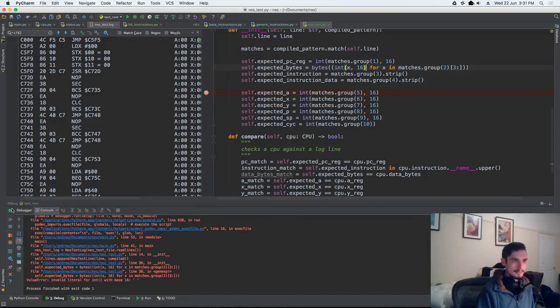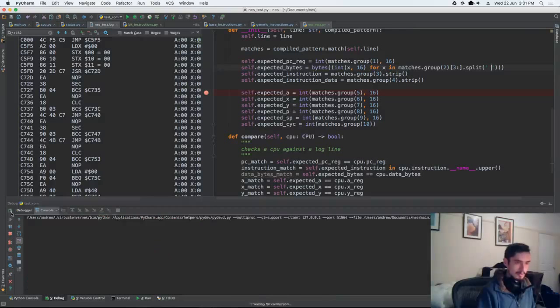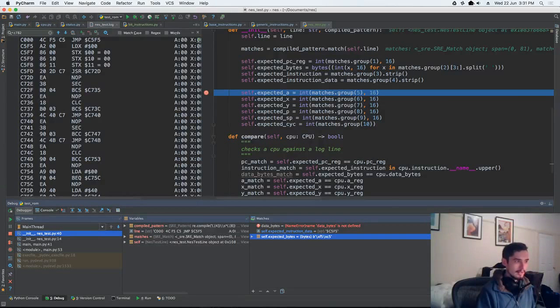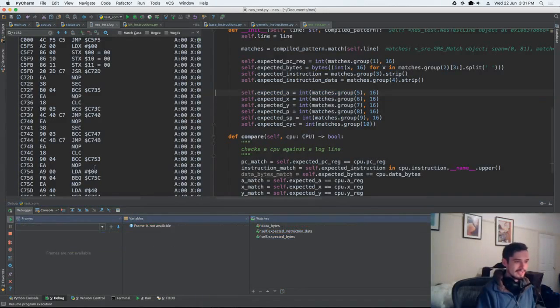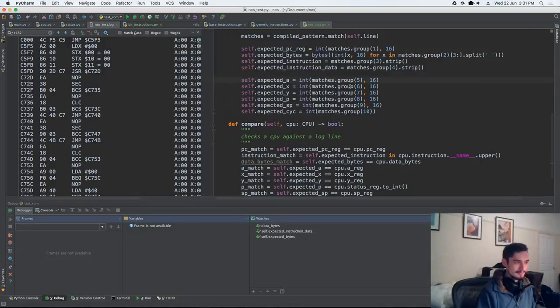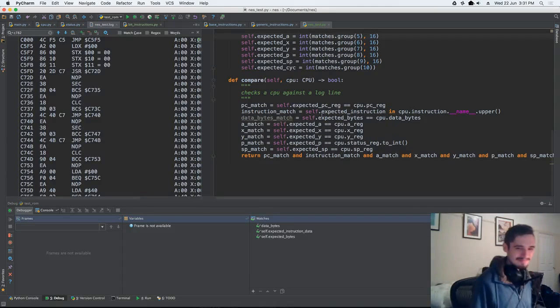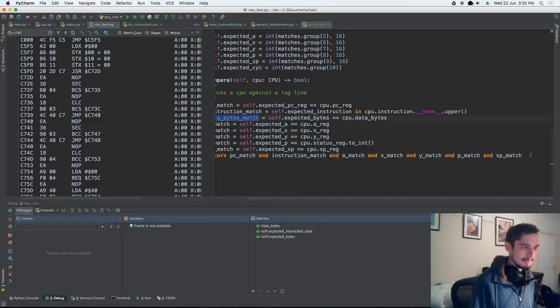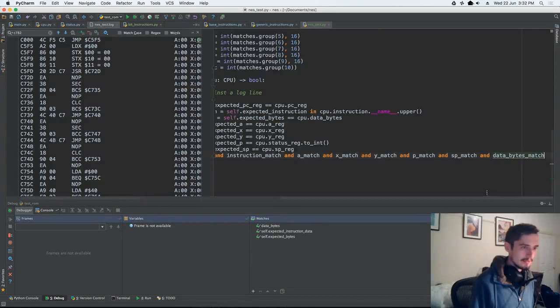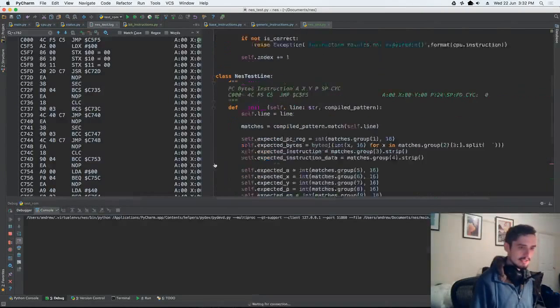Now, yep, so this is going to give us everything in that, and we actually just want to split this on space, and that should work. Yeah, that works. Cool. That's nice and beautiful, right? Alright. Oh, that works. Expected bytes equals data bytes, and that. Sure.